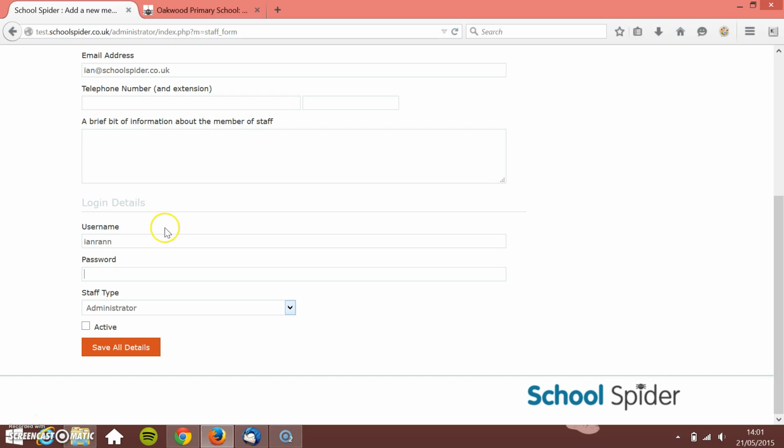Always make your passwords very difficult to guess. Try and create a random password. If you're doing passwords that are regimented and they all run in sequence, they're going to be very, very easy for other people to guess. So try and make a password that is quite difficult.